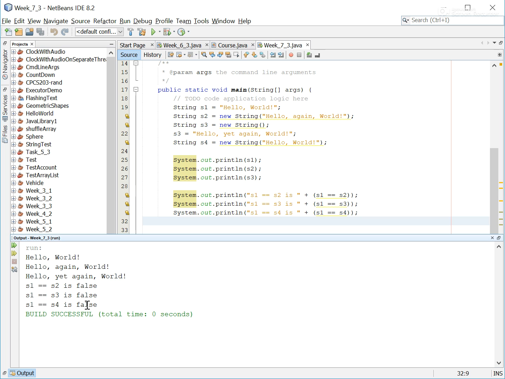What's going on over here? I'm expecting S1 and S2, S1 and S3, to be not equal because they reference different strings. This one's hello world, S2 is hello again world, and S3 is an empty, a null string. But why is the result of comparing S1 and S4, which seem to be strings containing the same text, also false?